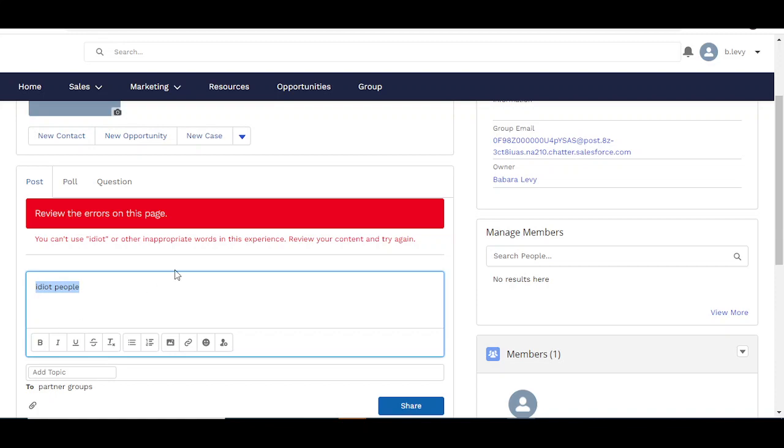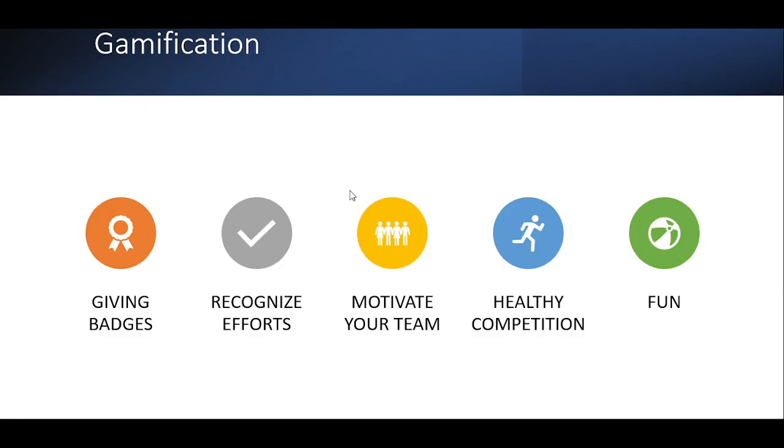So let's move on to our next topic, which is gamification. So what is gamification actually? In a Salesforce community, we use gamification to give badges to users and recognize their efforts based on what activity they are doing in communities. So basically, this is to recognize their efforts, motivate your team members, create some healthy competition, and sometimes it's used for fun. So we'll see in the demo how we can enable gamification and how we can give badges based on users' activity.